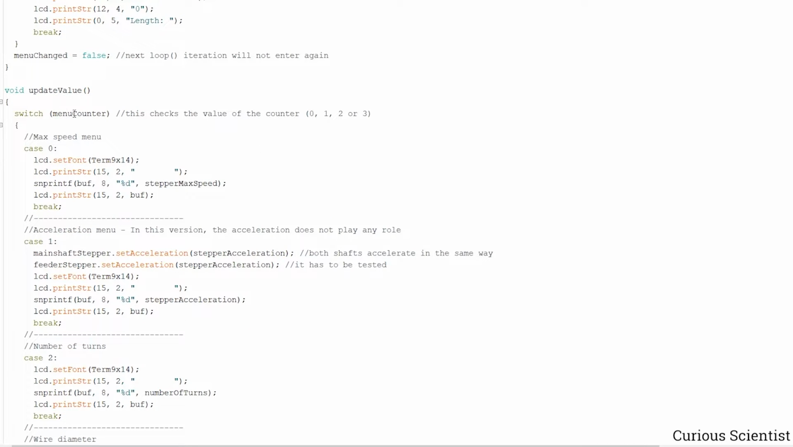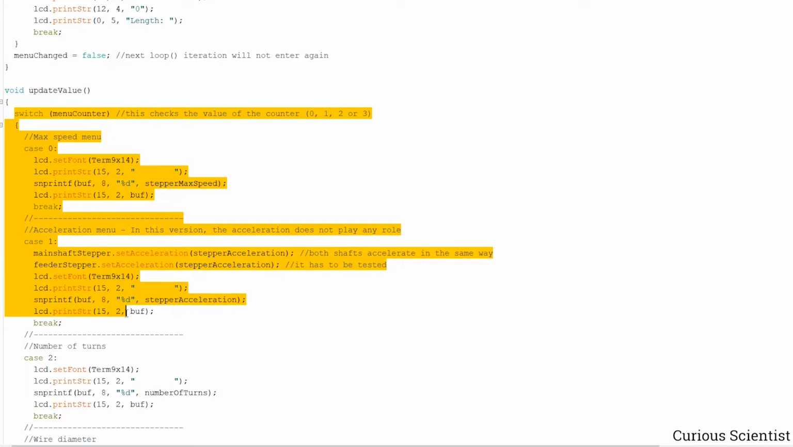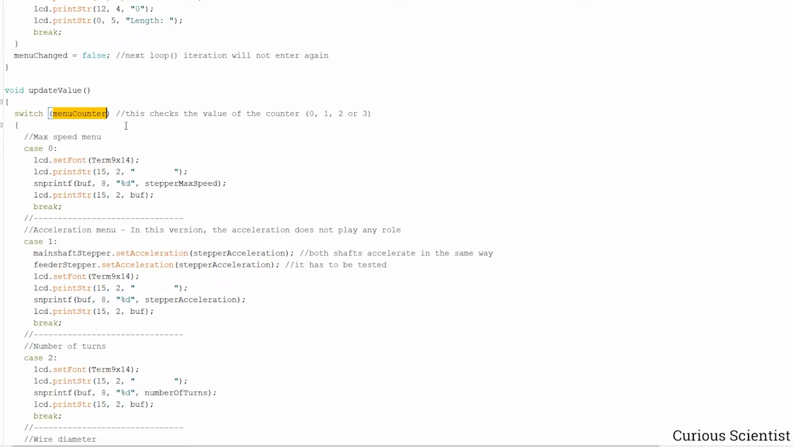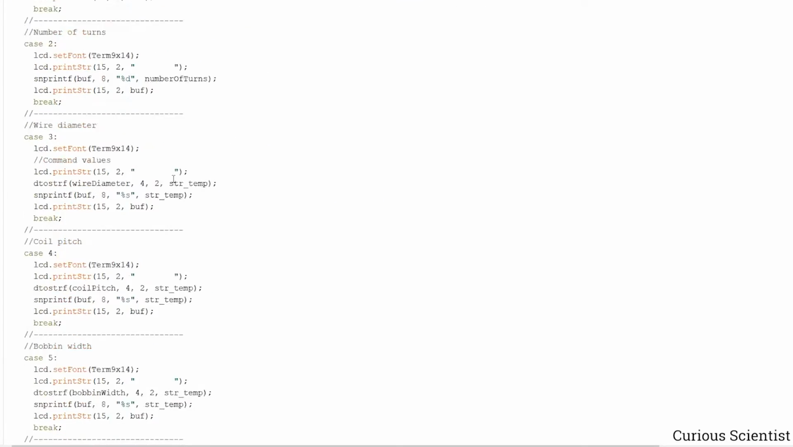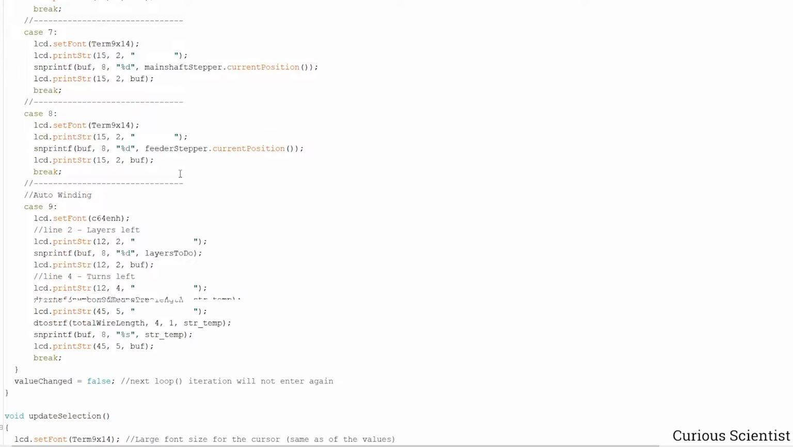So what it does is, again, a switch case part based on the menu counter. And now we are just focusing on the value. So this will not write, for example, here the speed again to the top line, or to the first line of the display, but it will only update the relevant part where we print the value of the variable itself. So that happens in each line, as you can see.